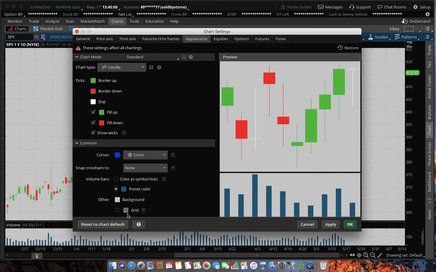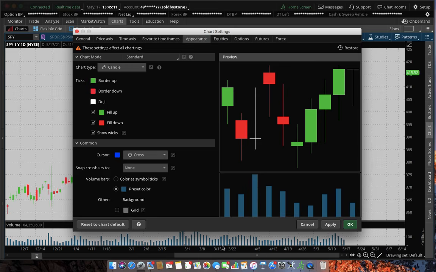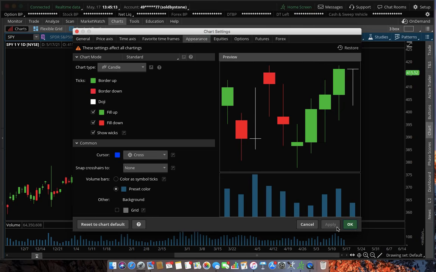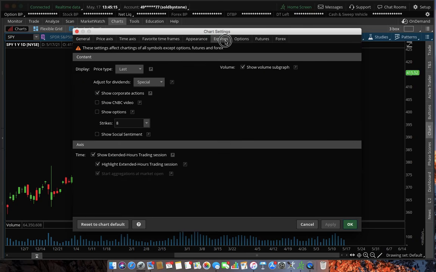I like to not have a grid, and the most important is this background square. Click that and you can change the color of the background. So I'm going to change it to black. Hit apply. I'm going to go back. I'm going to take off the volume. It's something I don't use right now.